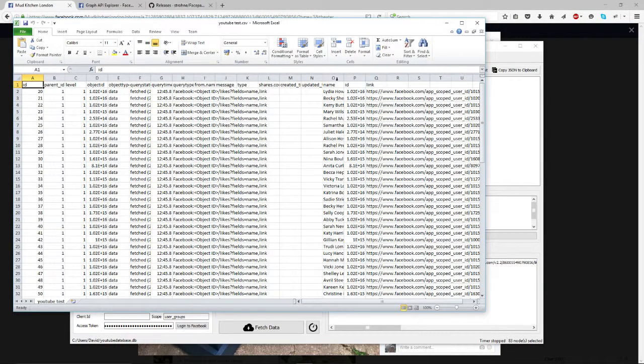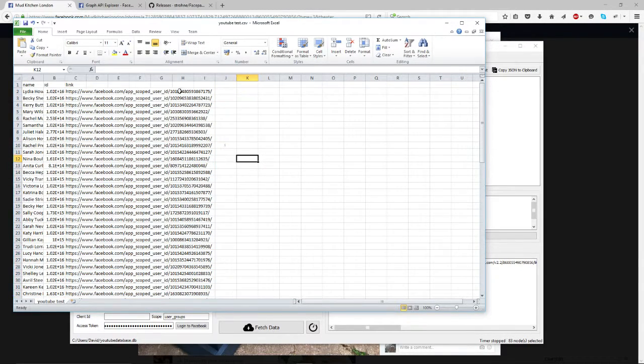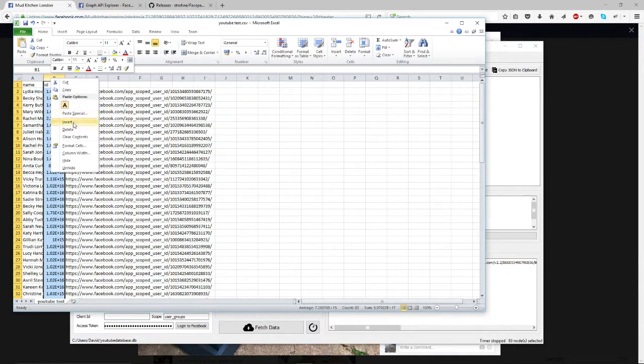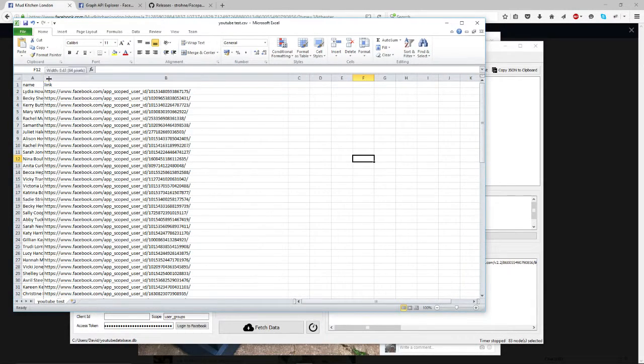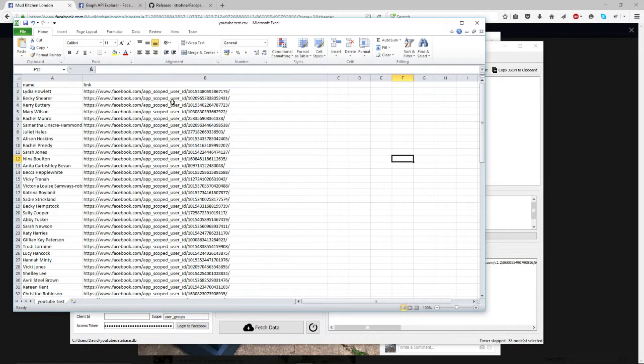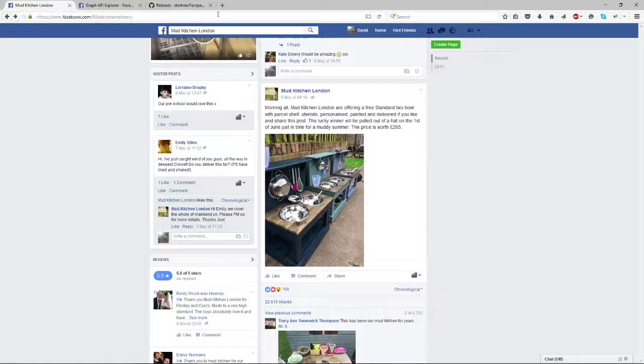And then you've got all these weird fields. We only wanted the name, ID, and the link, didn't we? Let's just delete the rest. Bam. In fact, let's just delete ID. We didn't want that really, did we? So I've got the first whatever number of names and the links, and we can double check this works. So Mary Wilson liked this page, and then this should be the page of Mary Wilson.